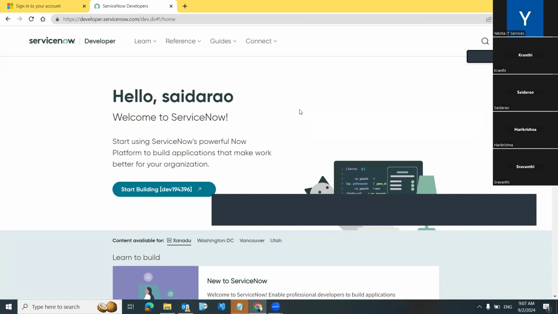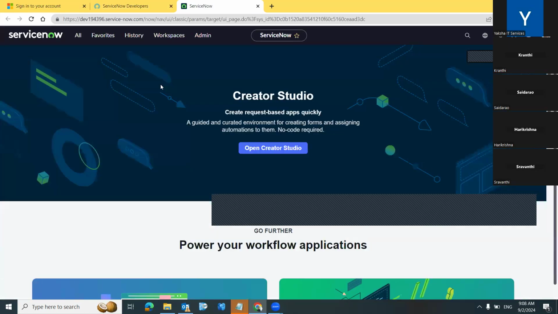Once your instance is created, it will show like this, with a random number, DEV194396. This instance is created for you only. Once you click on this, it takes you to the actual instance ServiceNow has created for you.